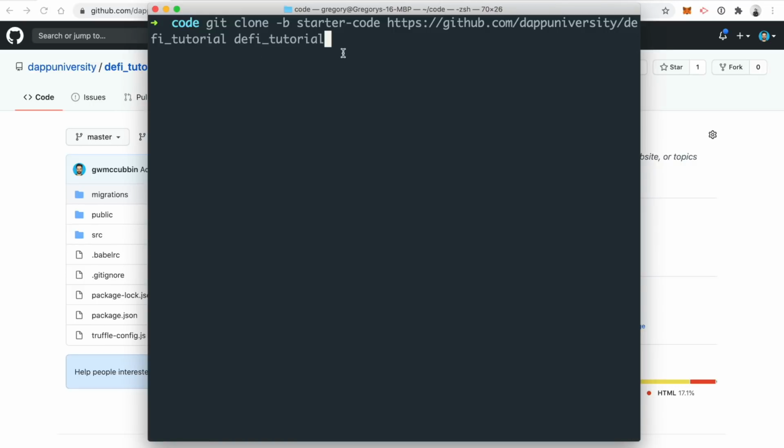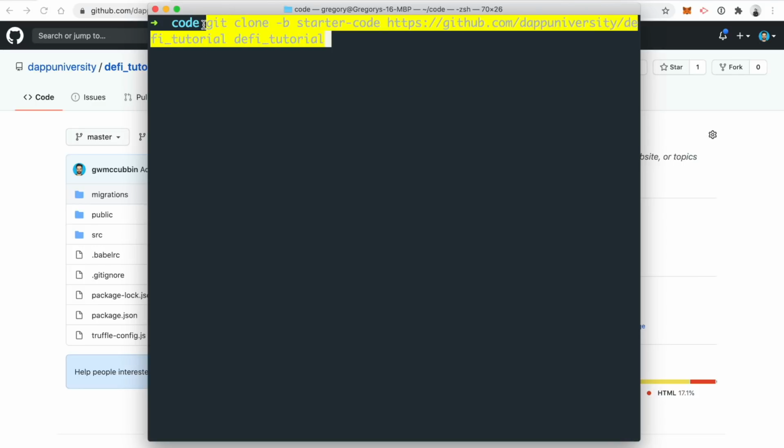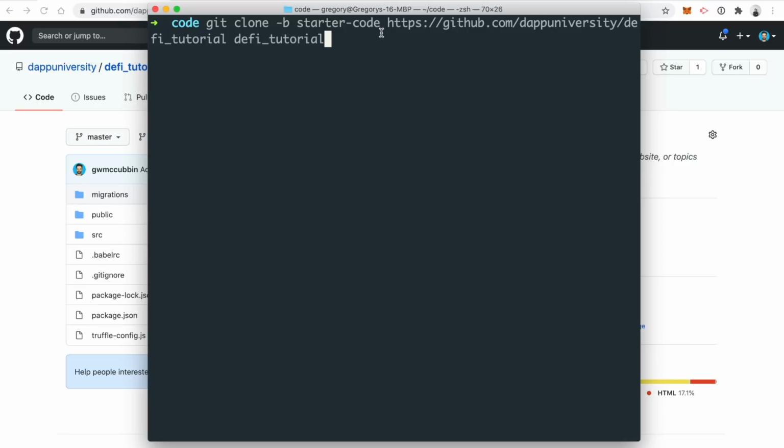So if you're new to Git, don't worry. You don't have to understand everything that's happening here. You just need to copy and paste this command verbatim in your terminal. I'll put a link to it down in the description below.